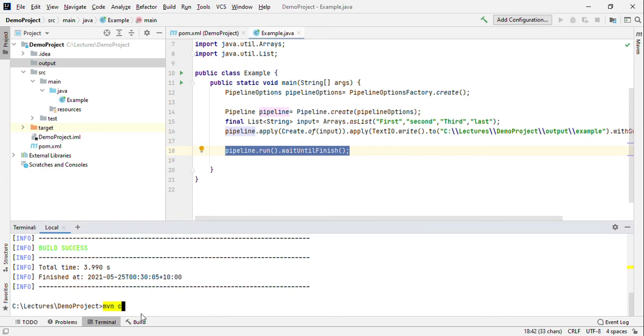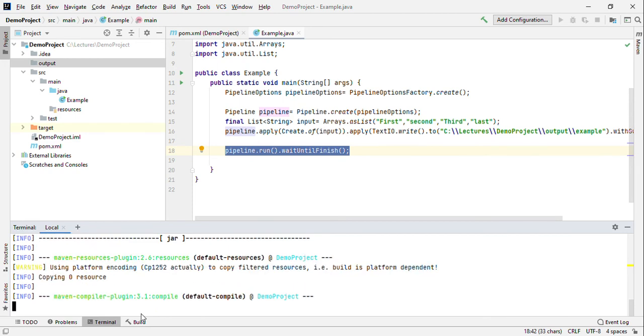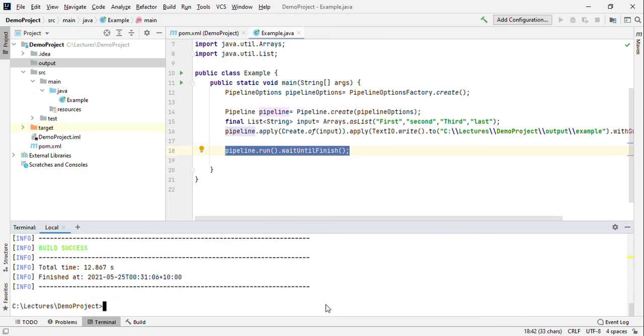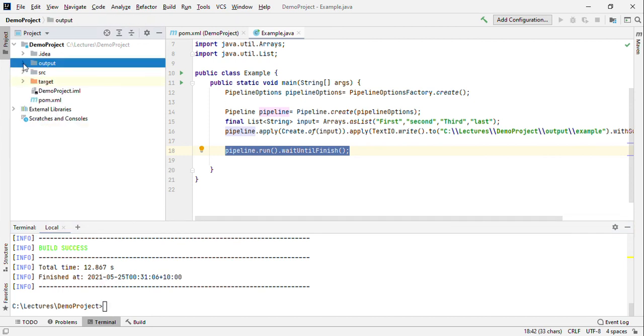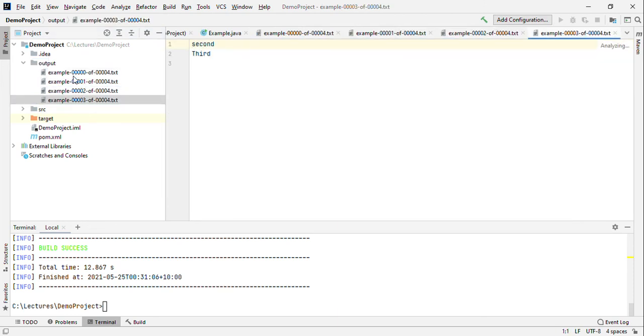In order to run this pipeline, you have to use Maven compile exec:java, and then the exec.mainClass, and the main class is Example. So let's run this thing. You can see from the log that the pipeline has started running, and we'll wait for it to finish. So it has successfully finished processing our list, and let's go now to the output folder. And you can see now I've got four files being created. This is example one, and it would have a set of words from the list.